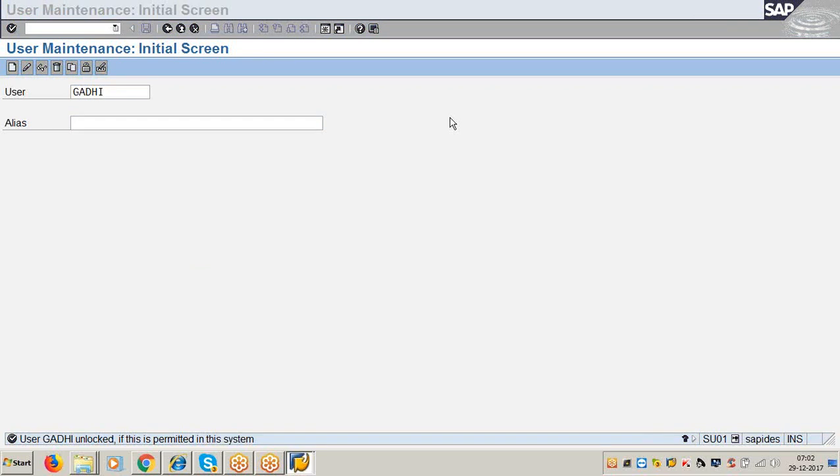I have reset your password with 1 2 3 4 5 6. So now you have to log in with the user ID Gadi and the password 1 2 3 4 5 6. Again it will ask you to change the password. Thank you. Okay. Thank you very much.